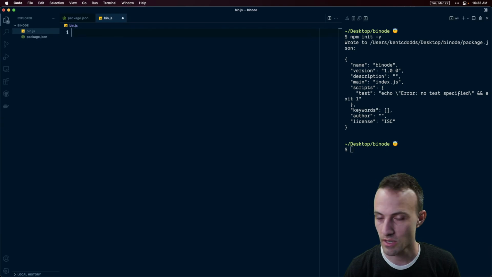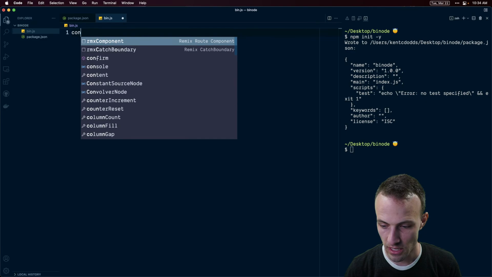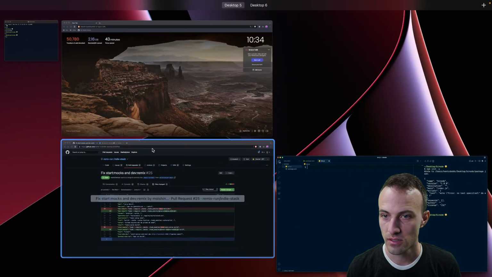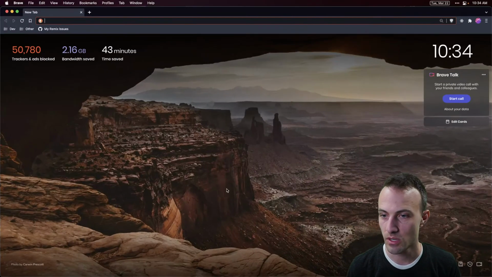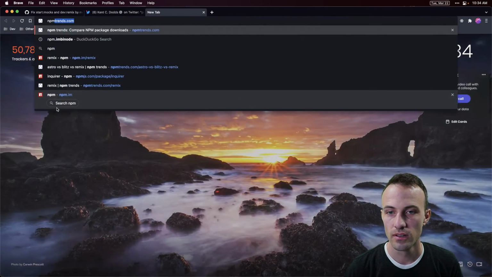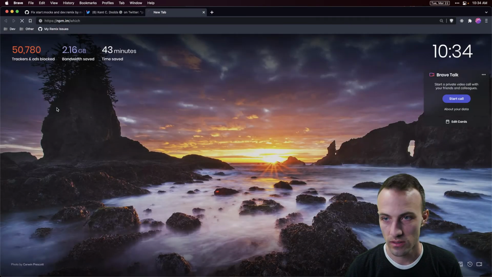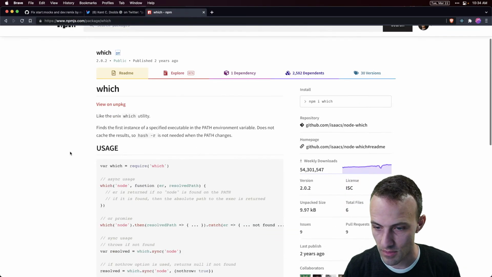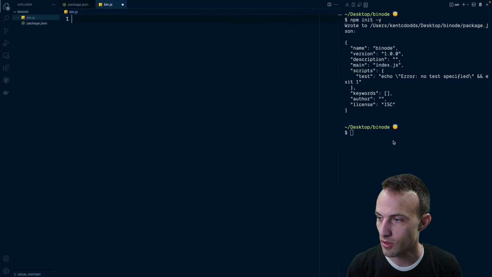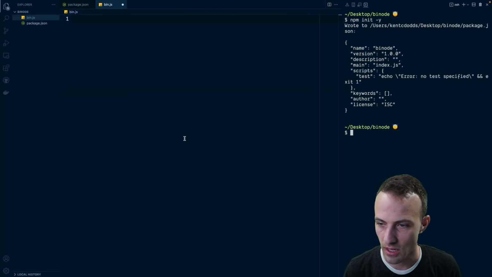Are you going to bother me every time? Okay, good. And we're literally just going to get, there's a which utility. Why do I have so many windows open? Here, let's full screen that one. Which CLI or thing. Yep, okay. It does not cache, that's fine.